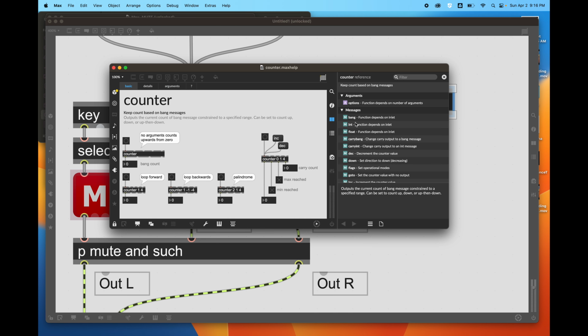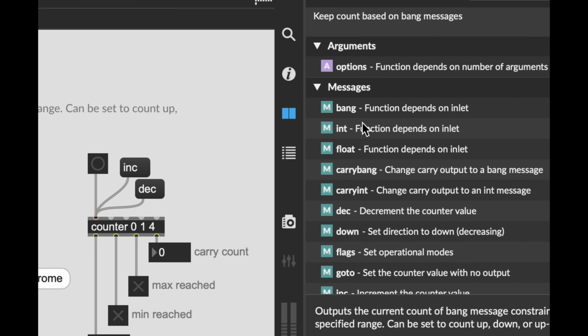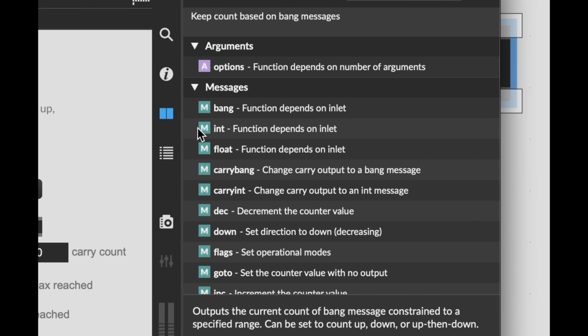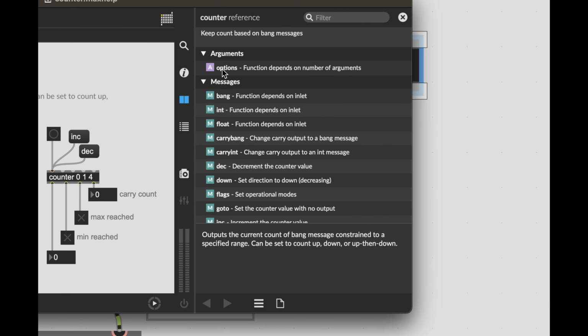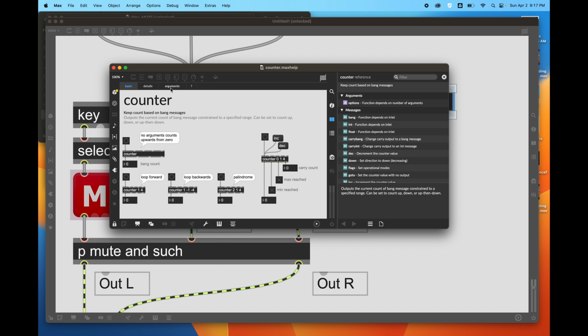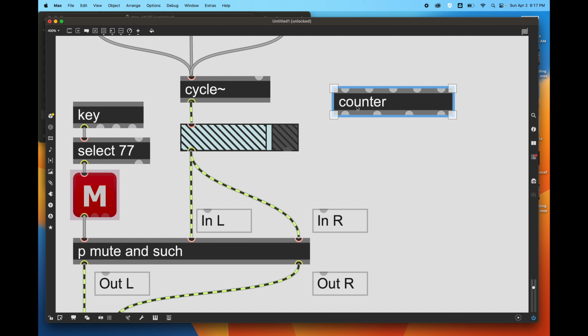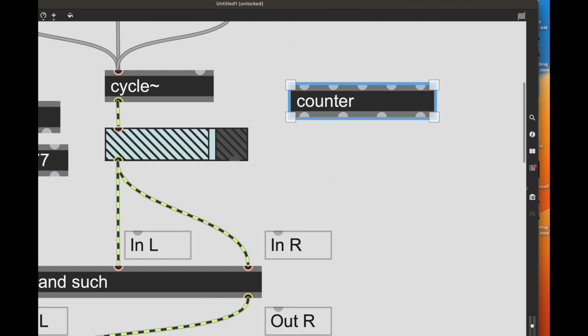Now another thing that it does is it tells you over here what the arguments are for that object, okay? So the arguments are the different messages that can go in here, in addition to whether or not you actually have to have some numbers in there, all right? So this is a really excellent object to talk about, actually, because it does some specific things that are really useful to know about.